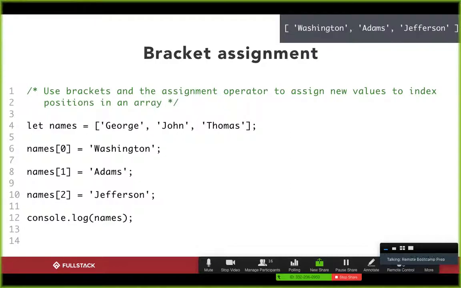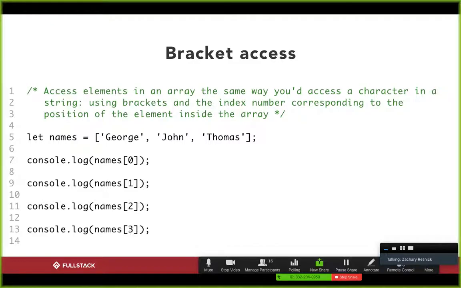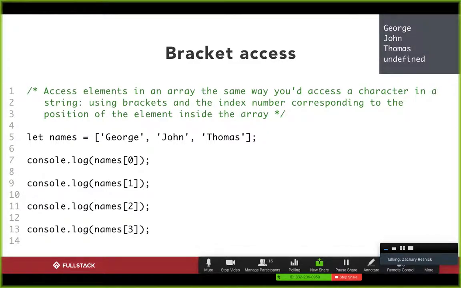Okay, any questions so far? Yeah, can you go back one slide? Sure. All right, so let's say you were to have George, John, comma, and then just do another comma, and then Thomas. Would the nothing between the two commas have an index, and would that be undefined, or would it just negate that there were even two commas there? Yeah, it would have a value, it would be undefined. Okay, and that means that console log 3 would be undefined, but console log names 4 would be Thomas?